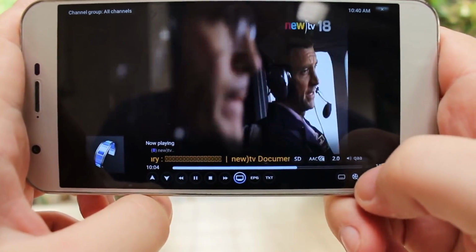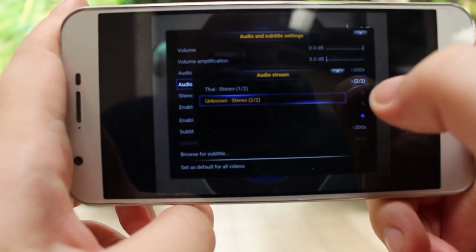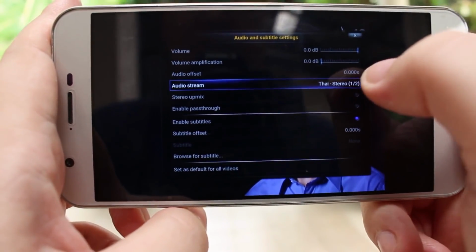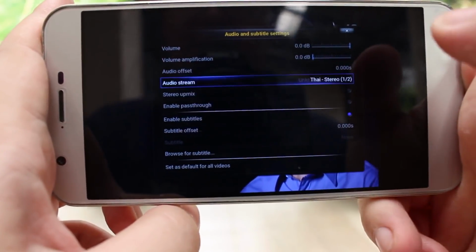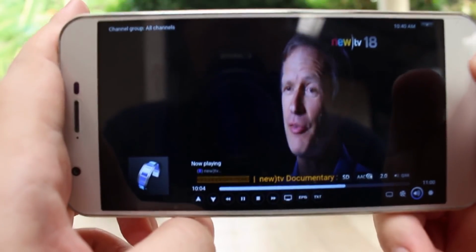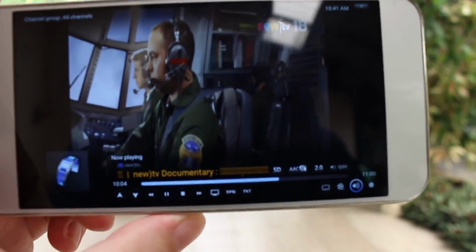Now it's English because I changed, but if you want to change the audio channel, you can do so here. Let's switch to Thai, switch to English, and that's it. So that's pretty neat and very easy to set up.